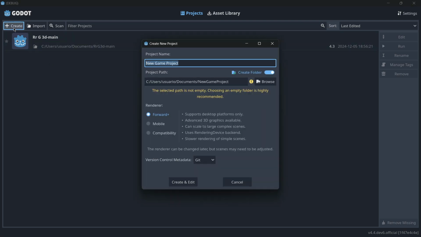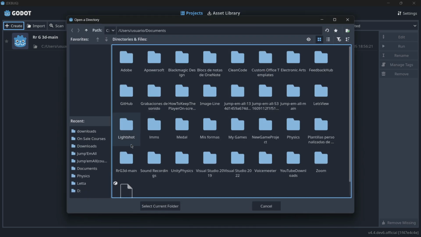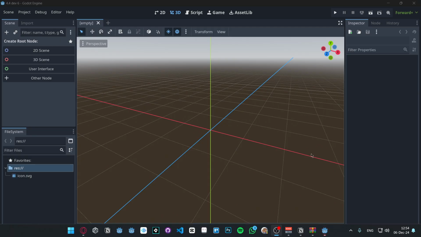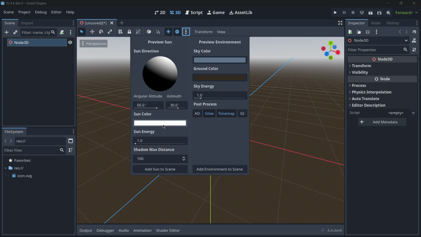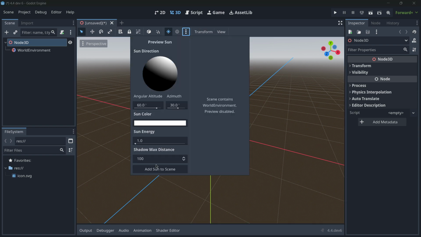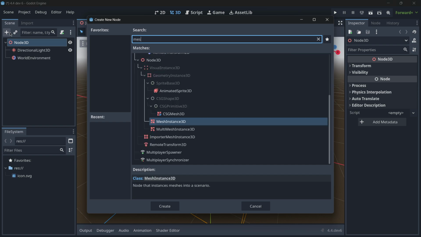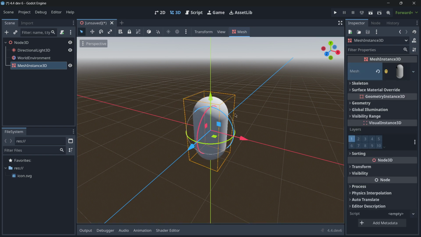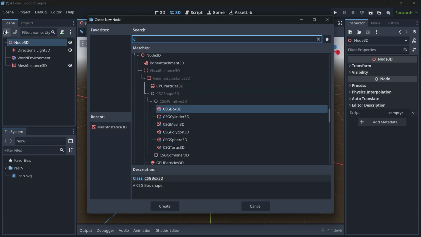So let me go ahead and create a new project. This is 4.4 Dev 6. Let me just save this in my downloads, and I will create and edit this project. So here we are. Let's actually create a 3D scene over here. Let me add the environment to the scene as well as the sun, and let's also add here a mesh instance, and let's say a capsule mesh over there. And now let me add the camera.